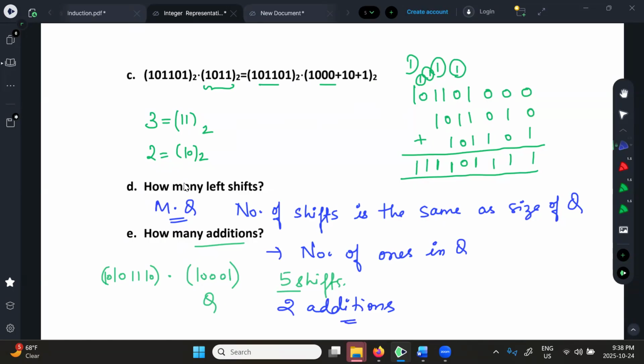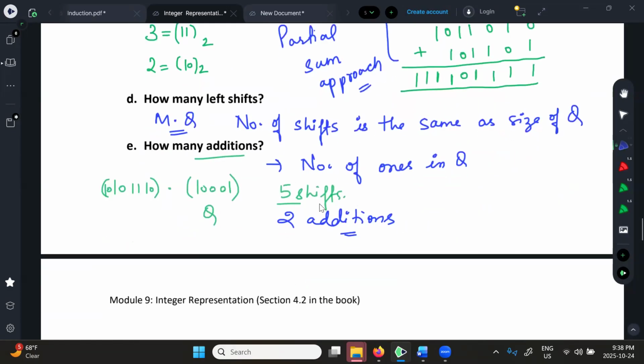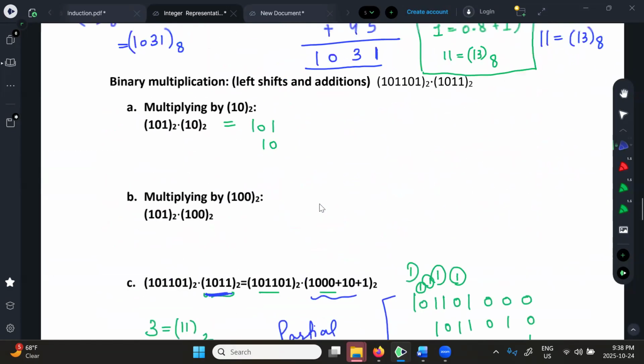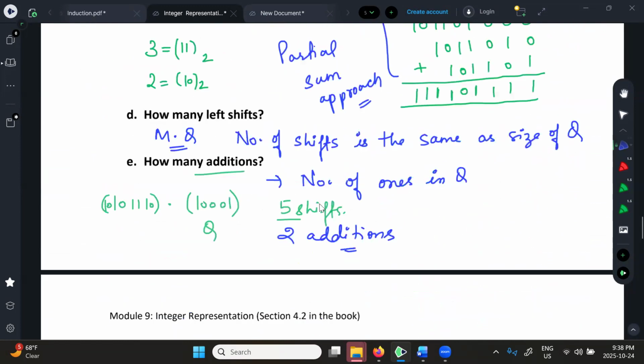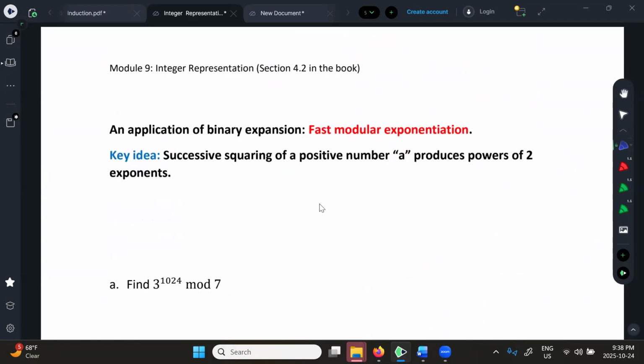So if you try to break it up and do the partial sum approach, this is called breaking up the Q and doing partial sums. This is also fine with me. You can do this and it works perfectly. And this is it. This is all that I need to cover for binary and decimal and integer representation in different bases. Now we'll do a nice application, which is fast modular exponentiation, in the next video.